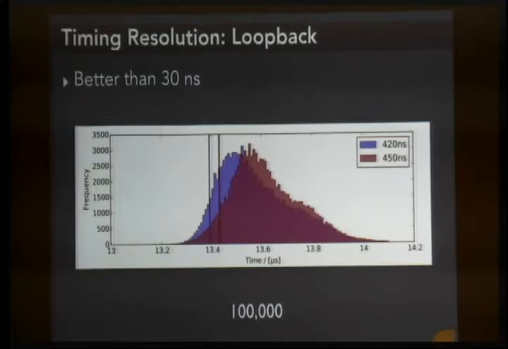Things look better if you just do a loopback attack. This was just for completeness. If you run it on the same host against itself, you can get to 30 nanoseconds, and then below that, it's getting tough again.